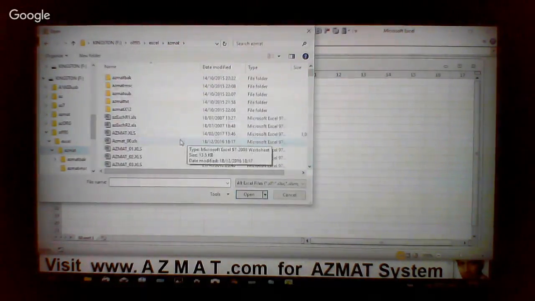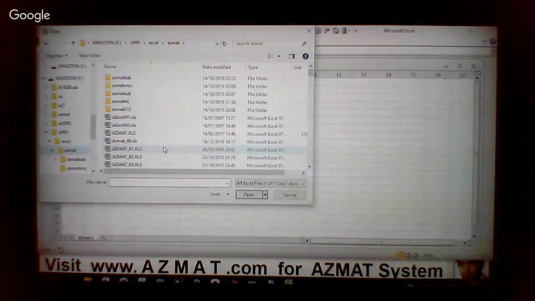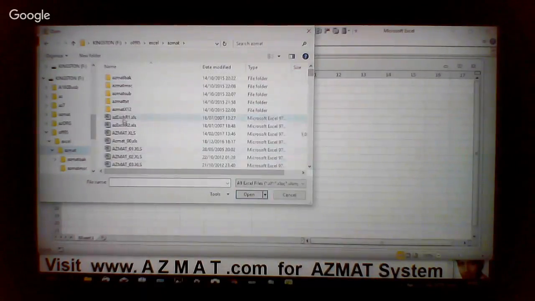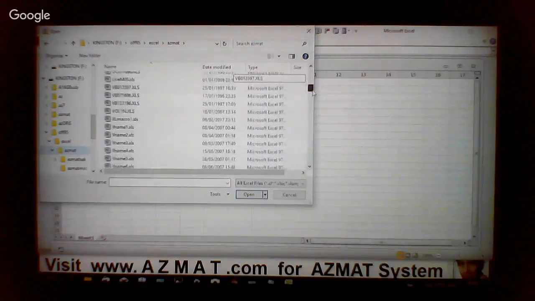F. You can have several versions of AZMAT system depending on different versions of Excel on the same drive, and so you can use those. So this particular one is sorted in alphabetical order, so that's why you can see that they're all under the ABC and go on. And we go through that.